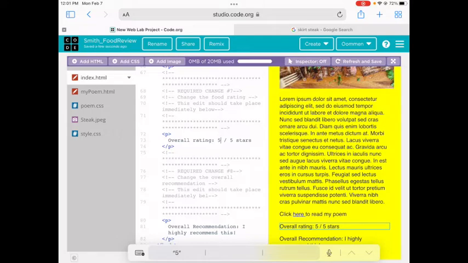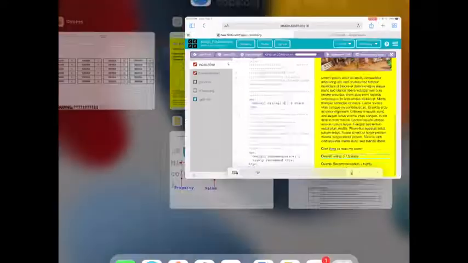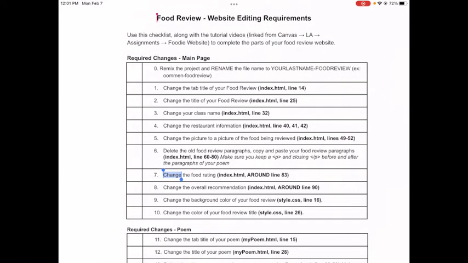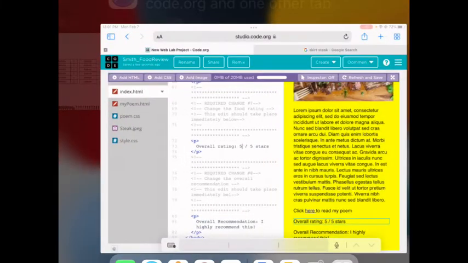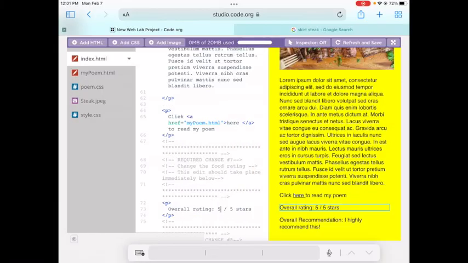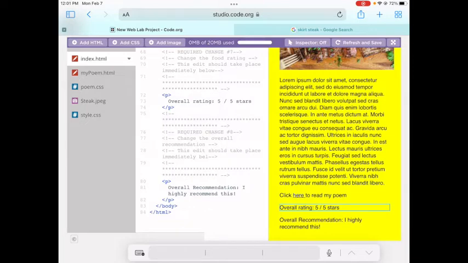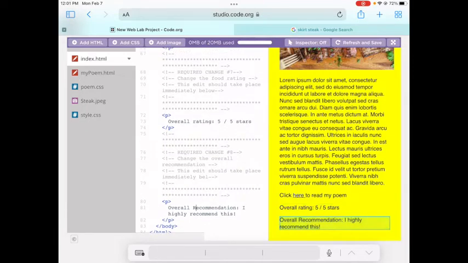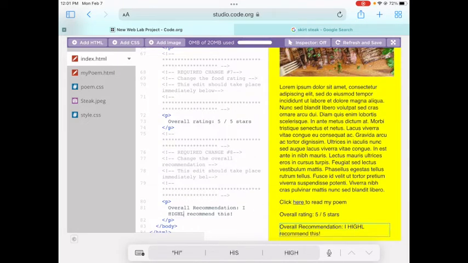All right. And now what I also want to do is go to the overall recommendation around line 90. Okay, so again, it's not here, around line 90. Oh, okay, here's the overall recommendation. Okay, change it to whatever you want. So in my case, I'm going to say something like, I highly recommend this. Okay.